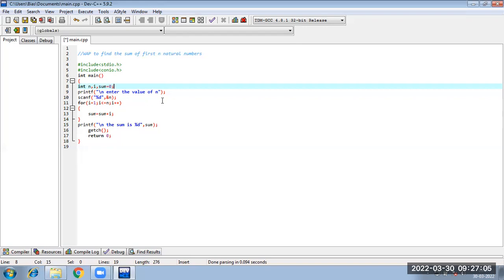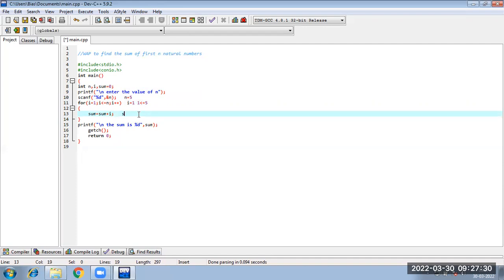Okay. Now what will happen? Suppose I want to find the summation of first 5 natural numbers, right? So my n is equal to 5. So this will start from i equal to 1. Then the condition checking, is 1 less than equal to 5? Yes. If it is true, it will enter into the loop. After entering into the loop, new sum is equal to your old sum, that is your sum has started from 0, plus the value of i. First it is 1. So 0 plus 1, 1. Fine.